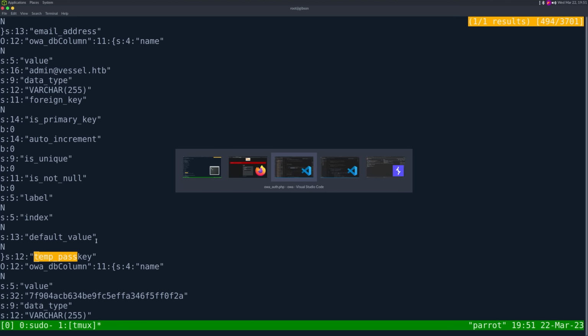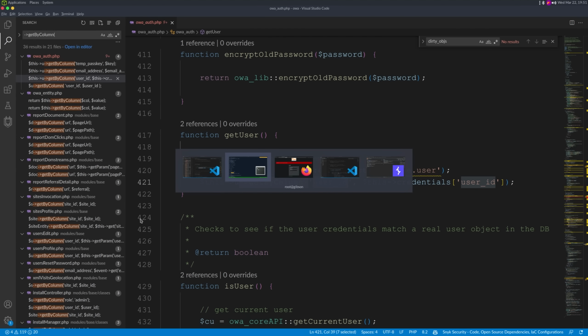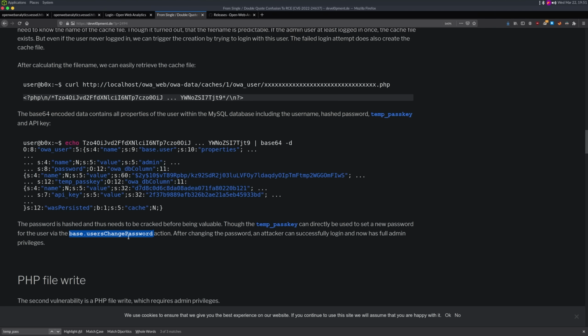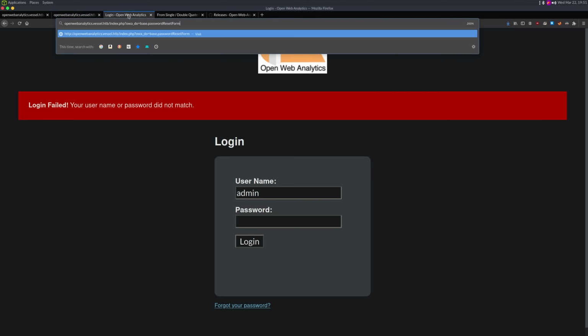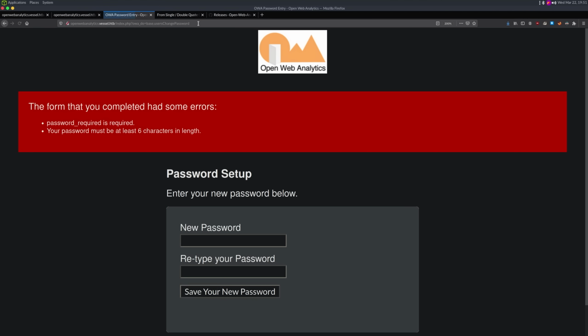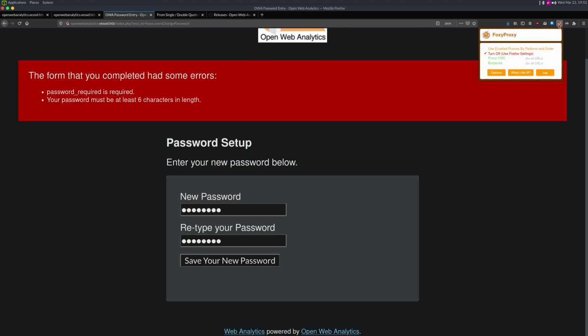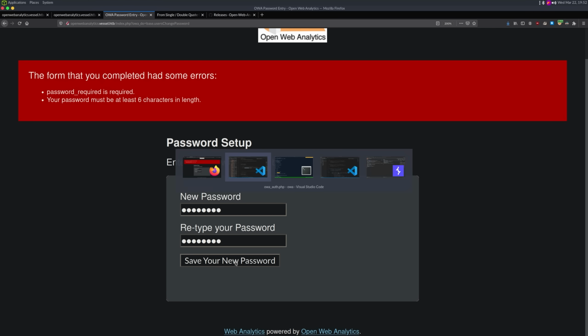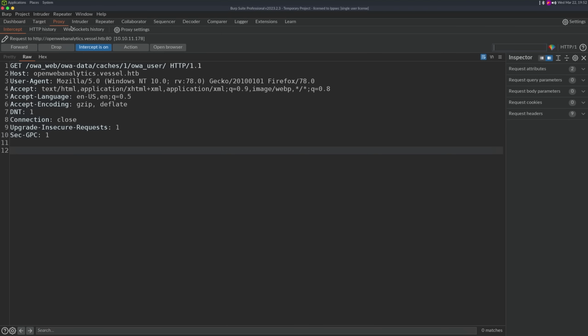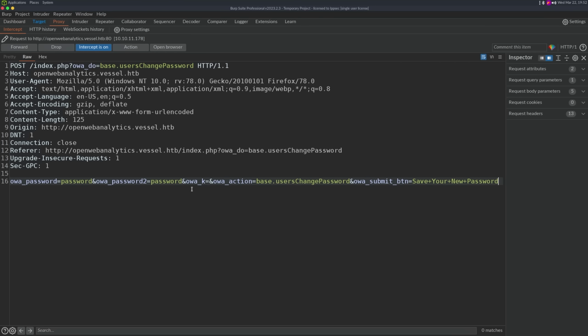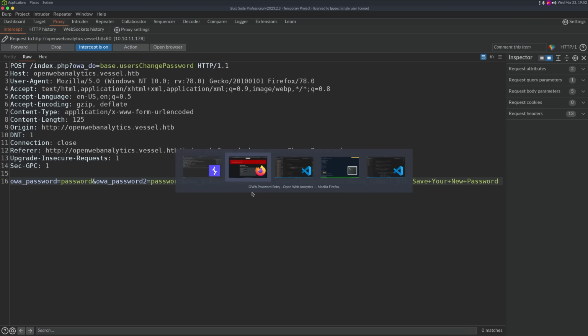So I'm going to change it to, what was it? It's in the blog post, user change password. So we just want to go to this form, and this is where we'd enter a new password. I'm going to do password is equal to password, and then we're going to intercept this request, make sure we're intercepting, save new. And what we want to do is put the temporary password where OWAK is.